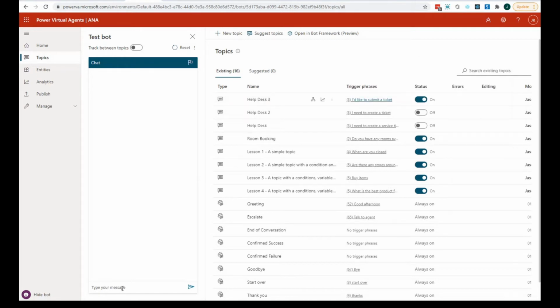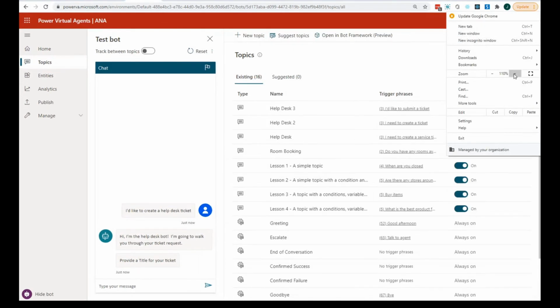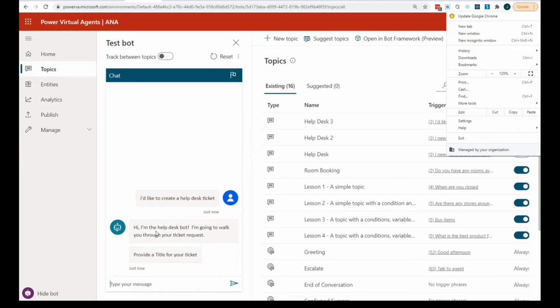I could say, I'd like to create a help desk ticket. If we go back over here, there isn't an exact match for that. There's submit a ticket, create a service ticket, I need help. There isn't anything that says help desk ticket. So if I go in and submit that to the chatbot, you can see, and let me try to bump this up as well, you can see it starts the conversation.